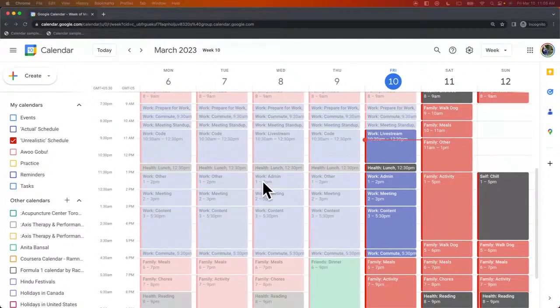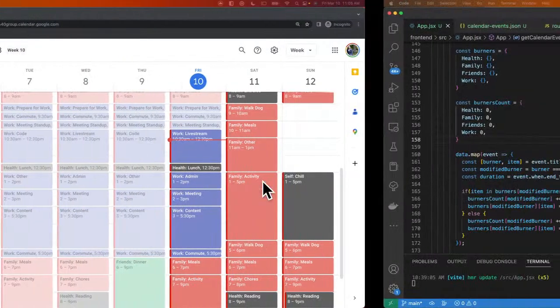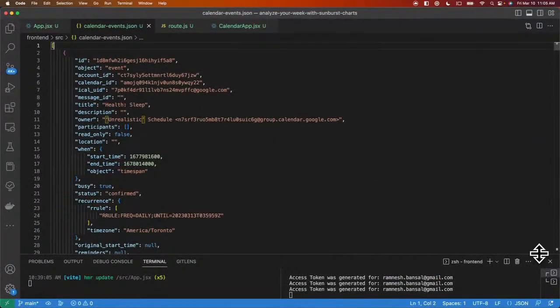Nice. So we're going to take this information, use the Nylas API to grab all the calendar events, and then we're going to create a Sunburst chart. So before we do that, let's take a look at what calendar events look like and what information we can grab.